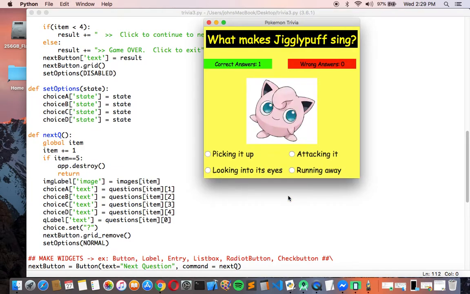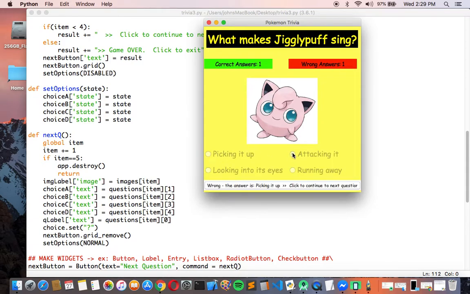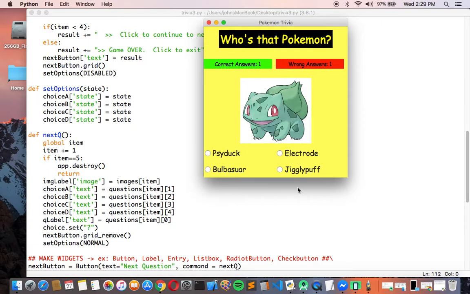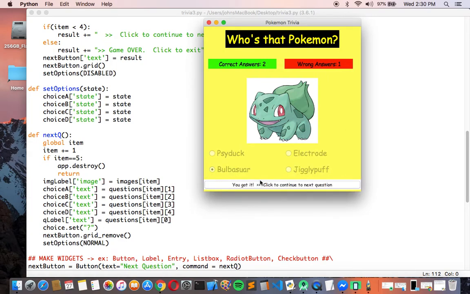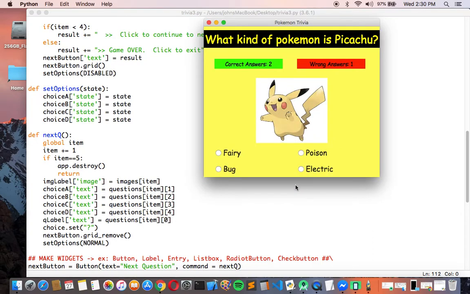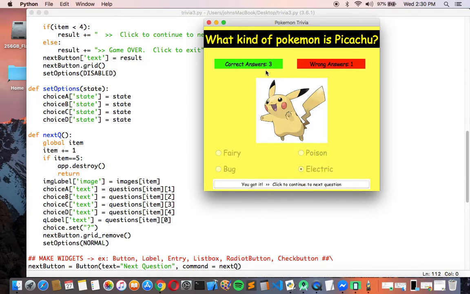So what makes Jigglypuff sing? I believe it's picking it up, but I'm just going to say attacking it, and it says wrong. The answer is picking it up. Let's continue. Now notice also, I forgot to mention this, I've got 1 and 1 now. Okay, who's that Pokemon? Well, we all know that's Bulbasaur, right? So you got it. Click continue to the next question. And what kind of Pokemon is Pikachu? Well, he's electric, right? So we'll click that, and you got it. Click to the next question.